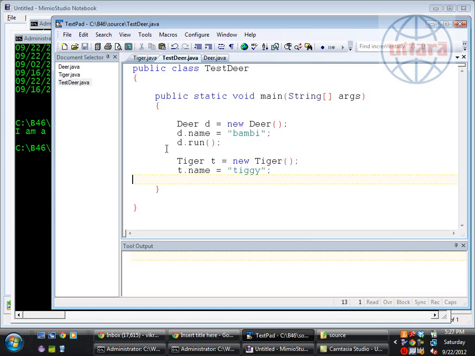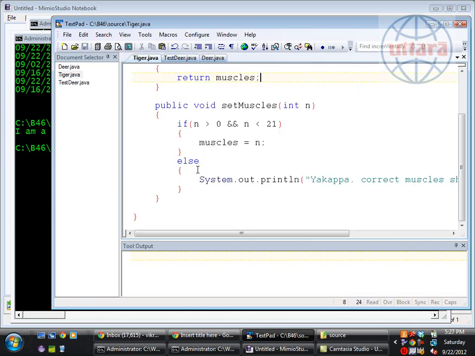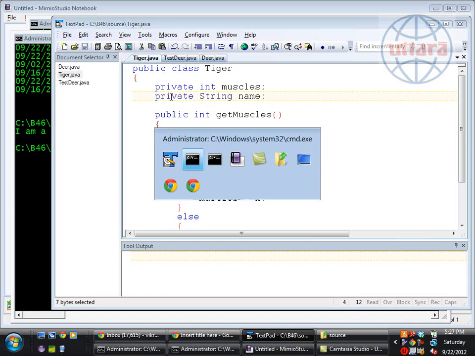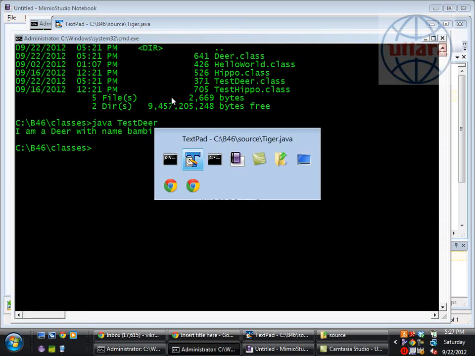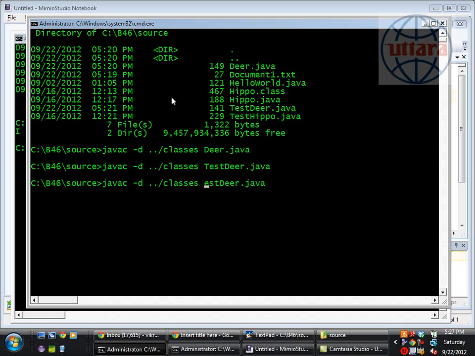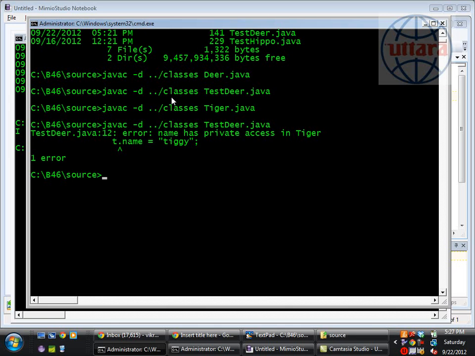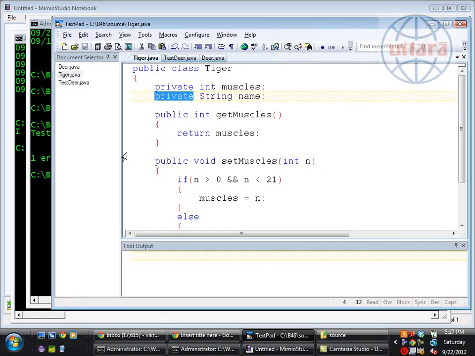t.name is equal to Tiggy. We know that name is an instance variable, which has been marked private, which means we, as a user, should not be able to access it directly. Let's verify that first. So let's compile now our Tiger.java. Compiled. Let's compile now TestDir.java. Error. As you can see, the compiler verifies every statement, and what the compiler is saying is name has private access in Tiger, which means we cannot access it by using the dot operator directly. So that's perfect as per our understanding.